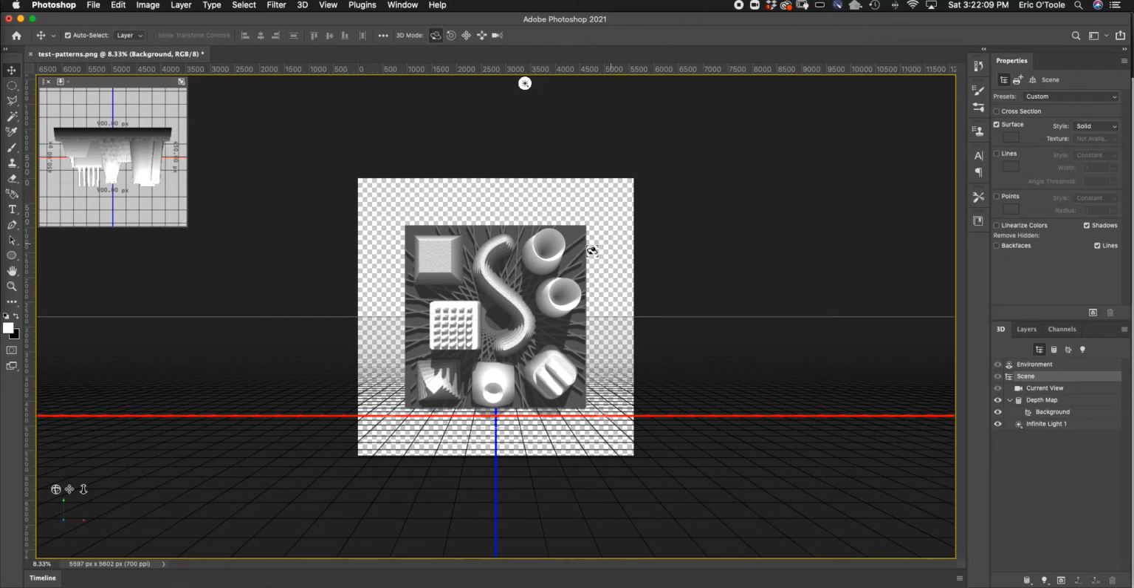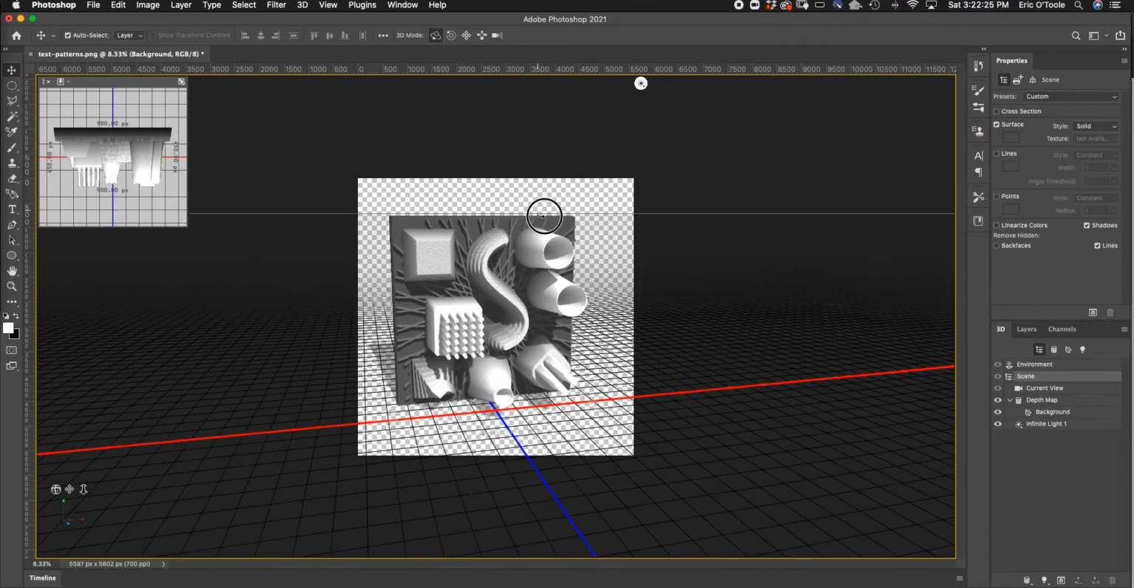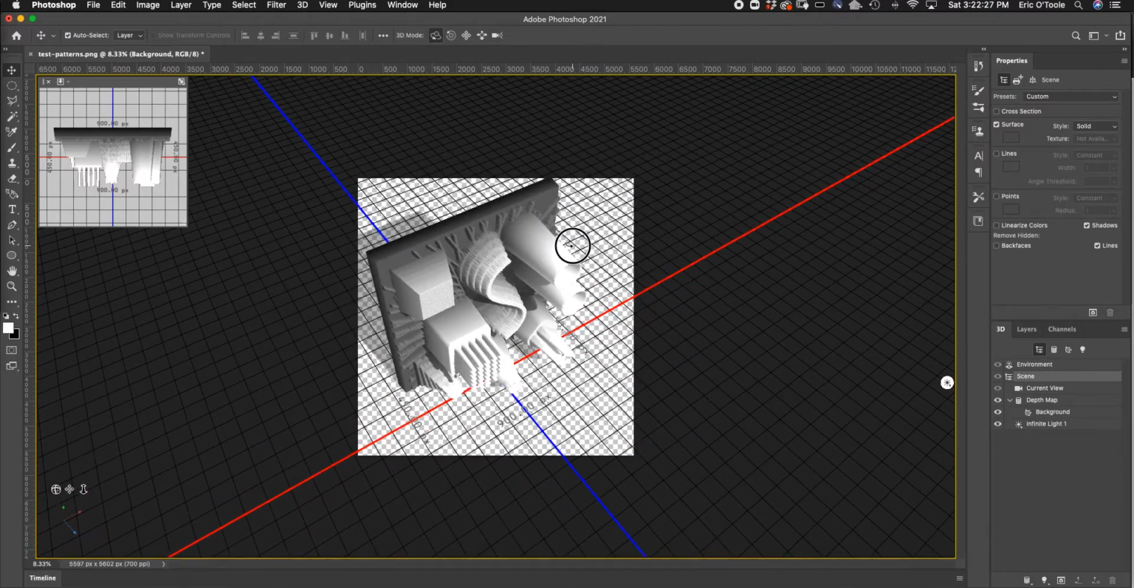So here's our mesh. Now we're in 3D space, and we've got this tool here. If we want to orbit around the mesh so that we can inspect it, because right now we're looking at it head on and we're not really getting a good sense of the depth of it, we just click outside of the model and drag.